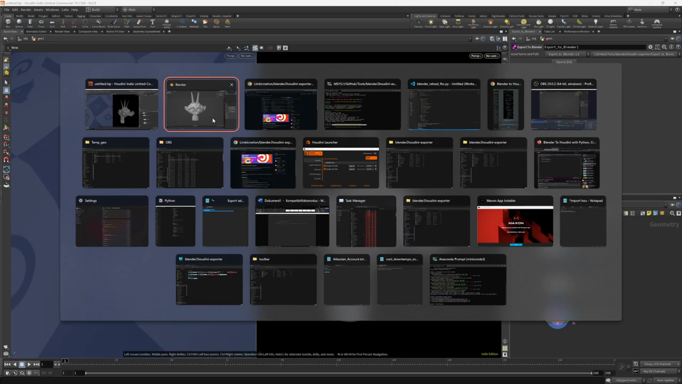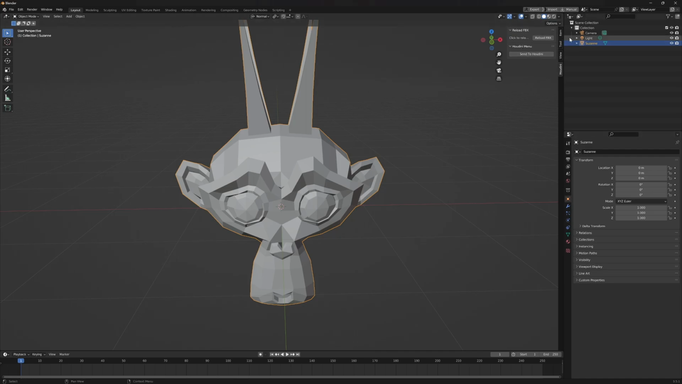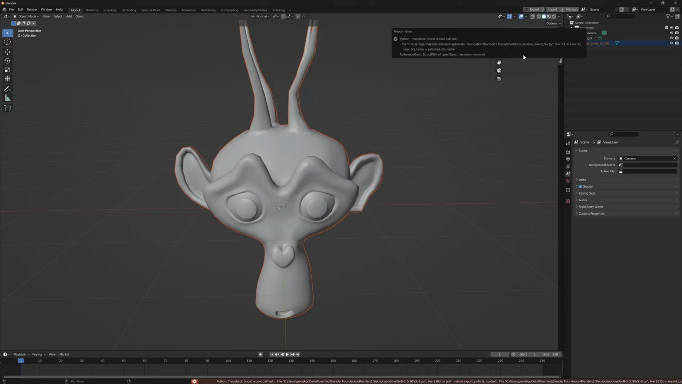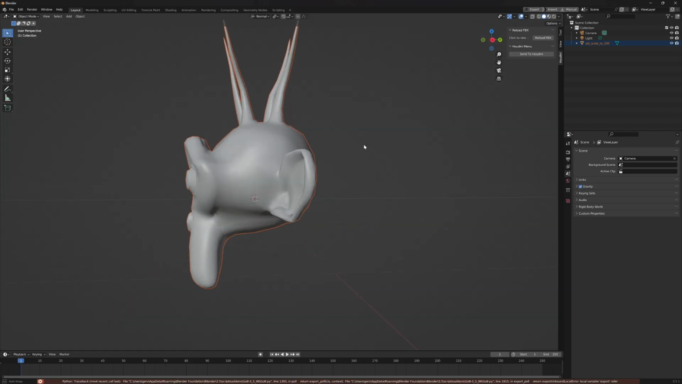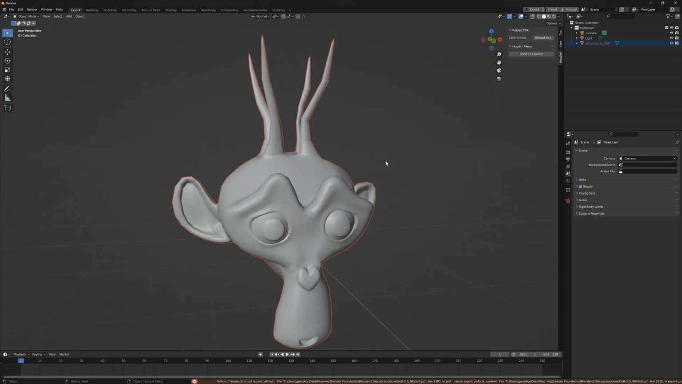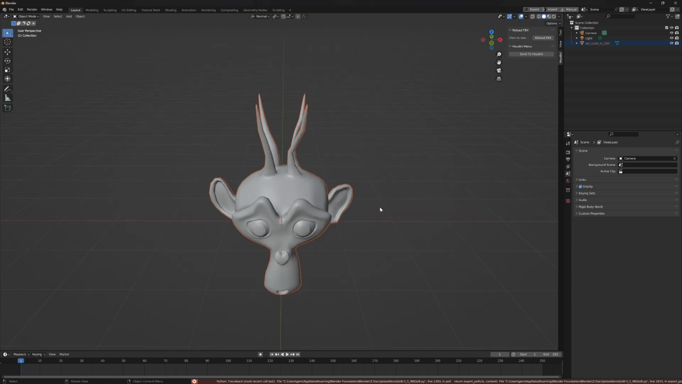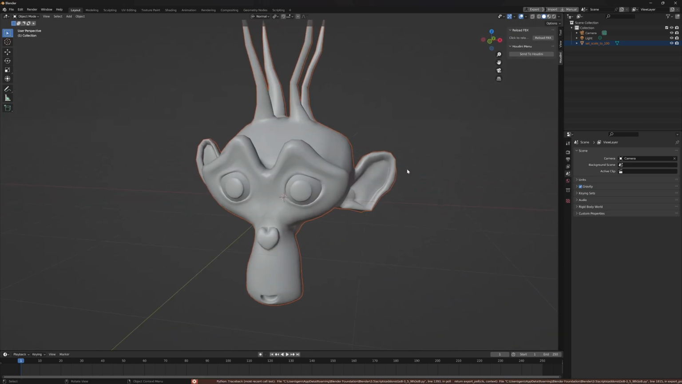This is not automated yet, but if we go back to Blender now, we can click on Reload, and voila, we have our Suzanne head here, ready for rendering, ready for anything else you want to do in Blender, and you can go back and forth as many times as you want.